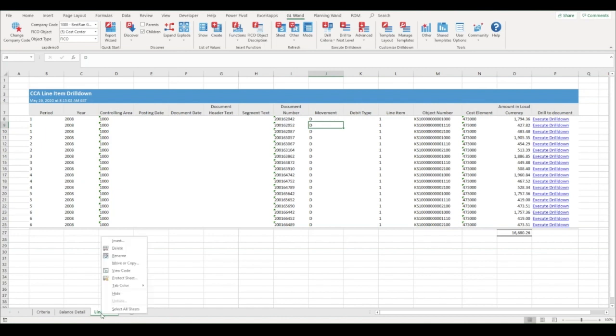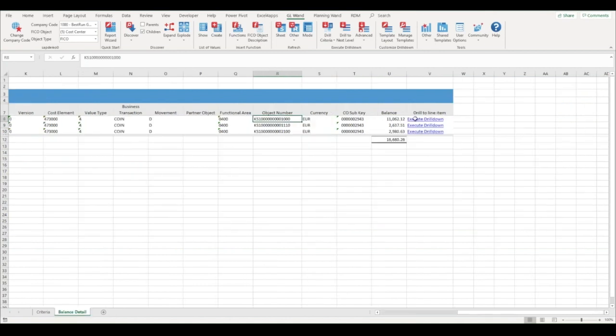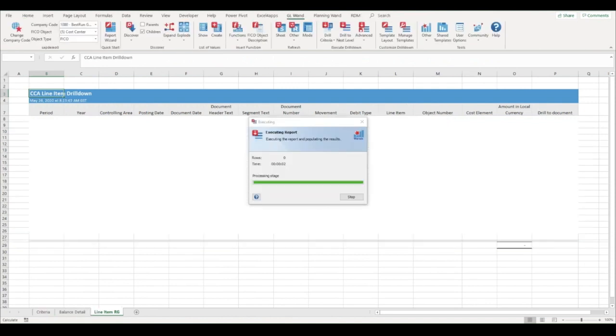So now we can get rid of this line items report. We don't need it anymore. Go back to the balance detail, highlight these 3 lines, and we now can drill down to the next level, and it uses the default that we just defined.